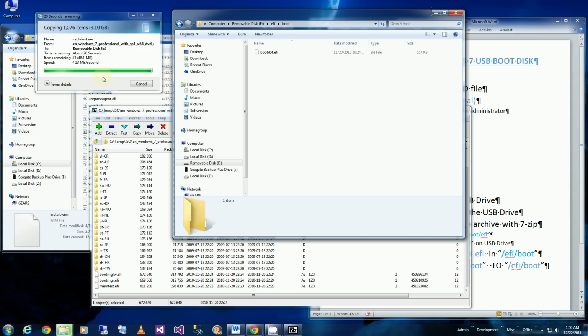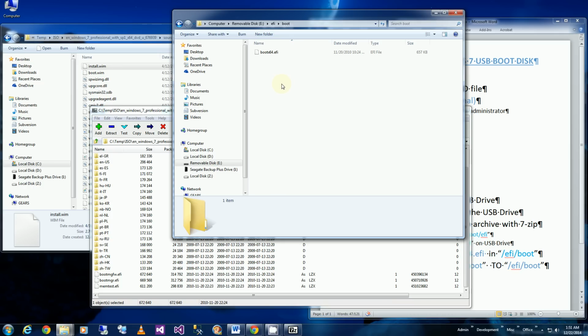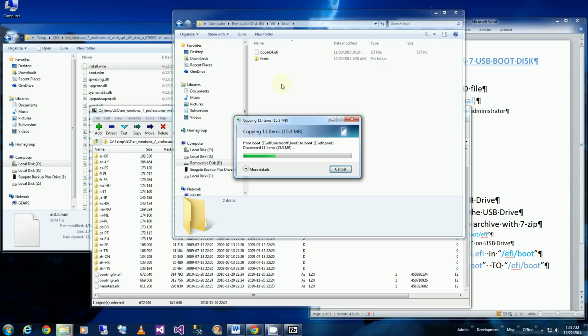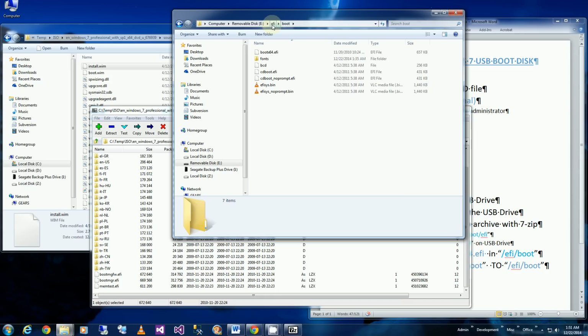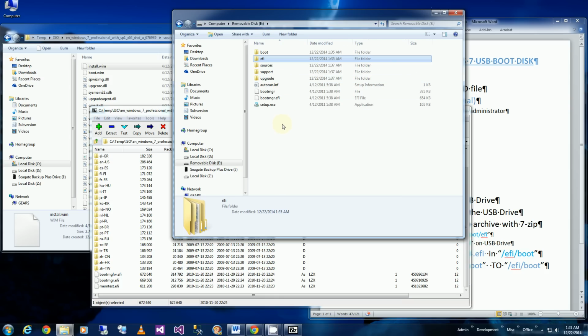I'm going to wait until this copy is finished first. Just a couple more seconds, and looks like it's gonna be done in 5 seconds. Alright, so now it's done. I'm just gonna paste everything from that folder to here, and this USB thumb drive is all set now. So this is good for booting both to the legacy method, which is the master boot record, and also UEFI.